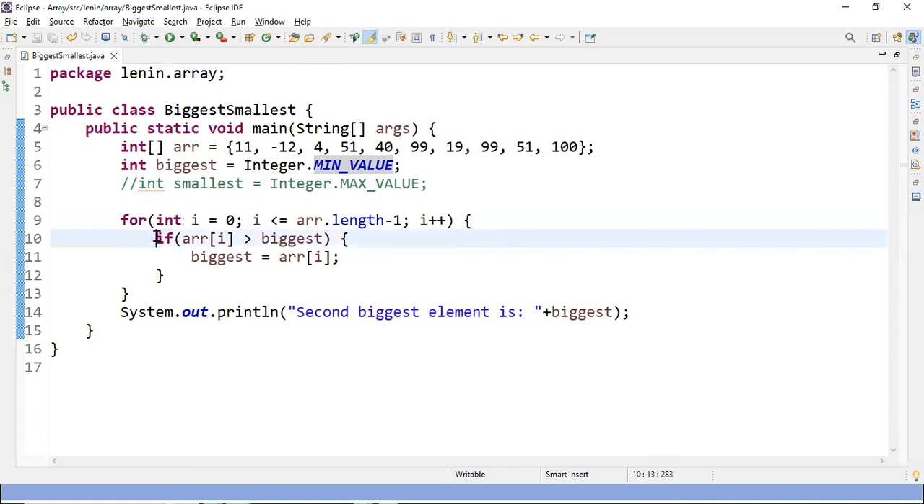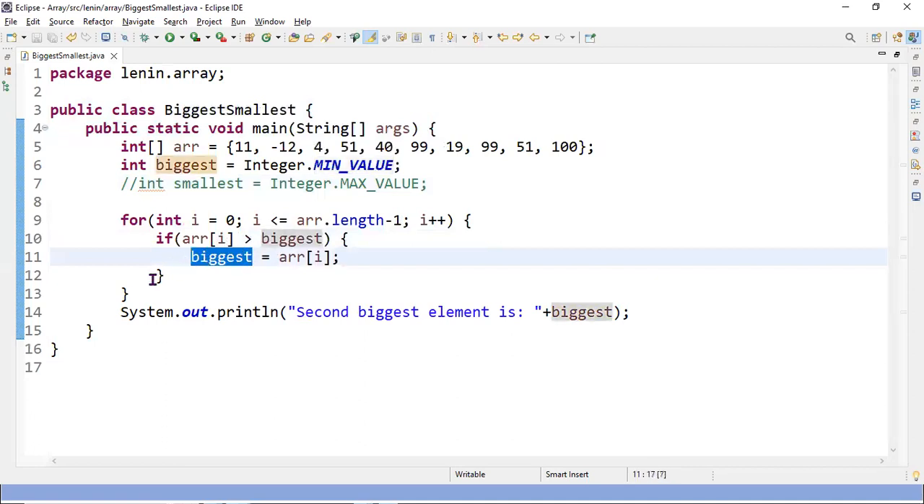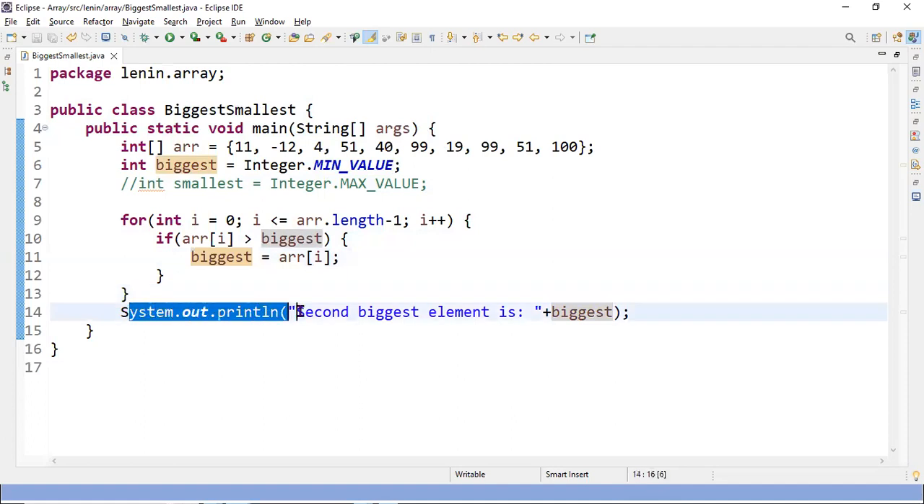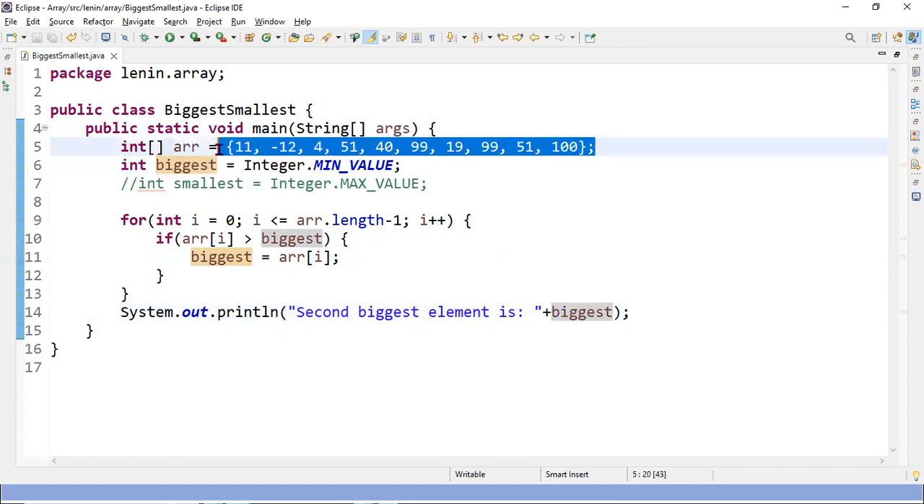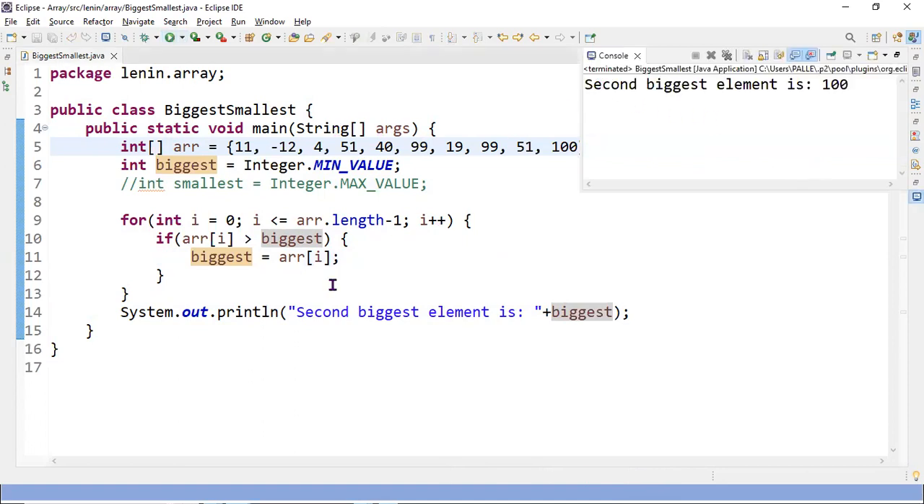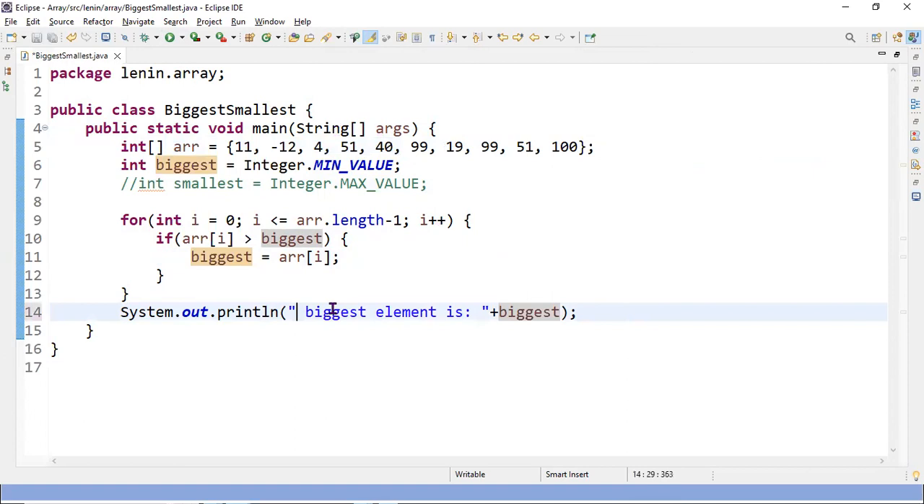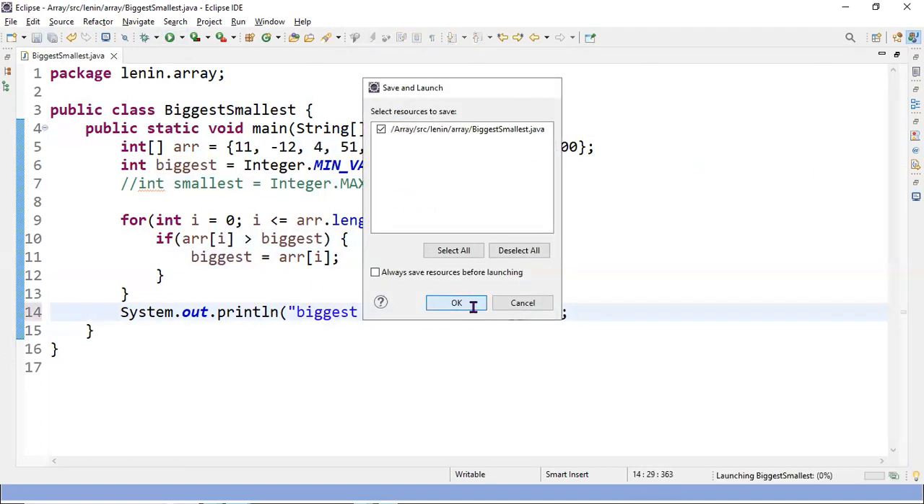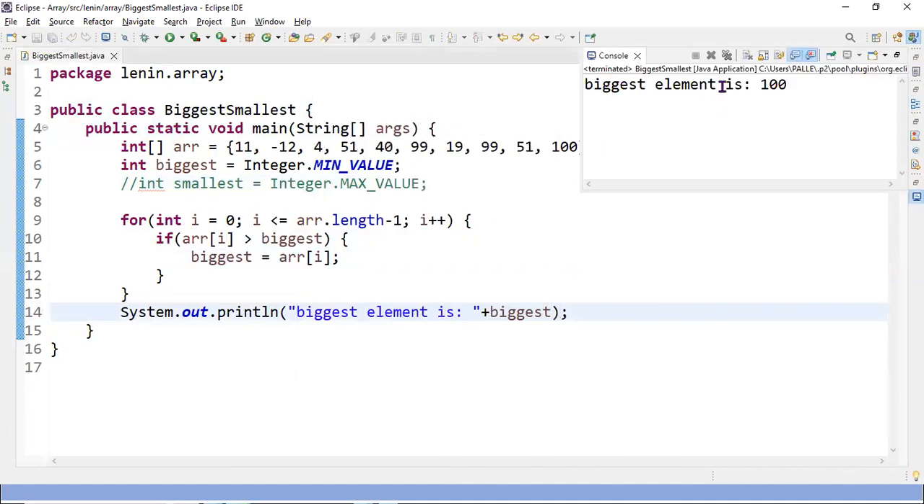Then inside this for loop body, we have an if condition. If the array element is greater than the biggest, then what are we supposed to do? The same array element we have to copy to the biggest variable. Then outside the for loop, we are using a print statement to print the biggest element of the array. So for this given input, what's supposed to be the output? It is 100 that is the biggest. So let us execute. Sorry, not second biggest, this print statement is just simply the biggest element. So let me save and re-execute again. So the biggest element is 100.